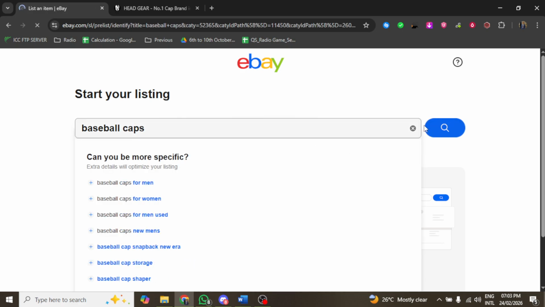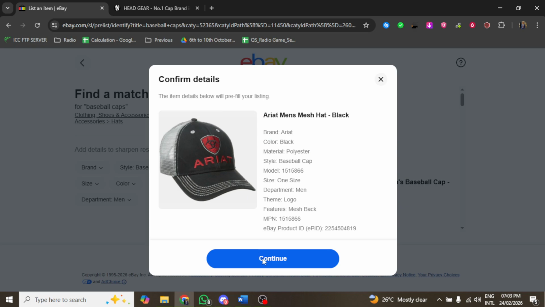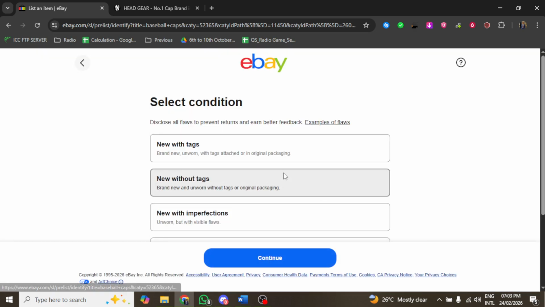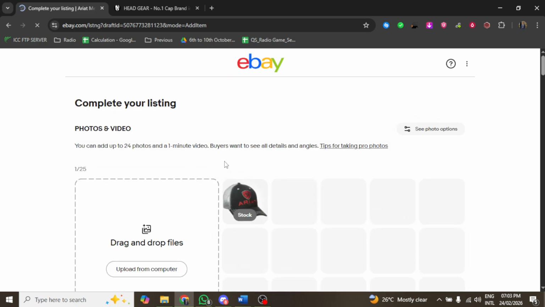As you prepare to list your caps, keep in mind practical considerations such as shipping costs and eBay fees. Calculate these expenses beforehand to ensure your pricing strategy covers all costs while still providing a profit margin. This will help you avoid losses and make informed decisions about your pricing.